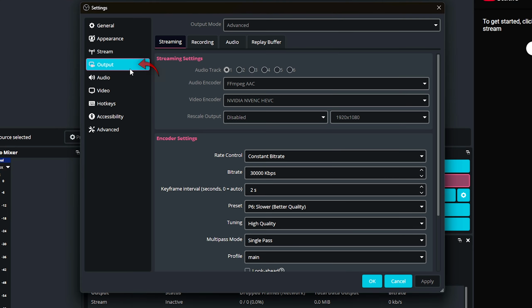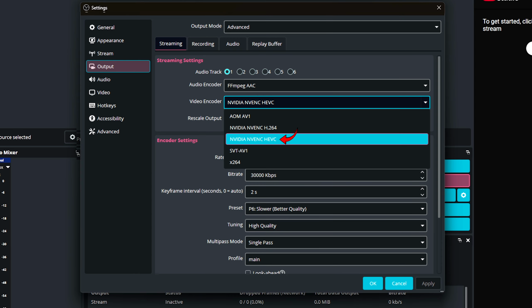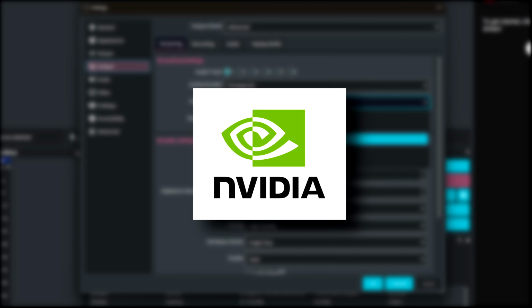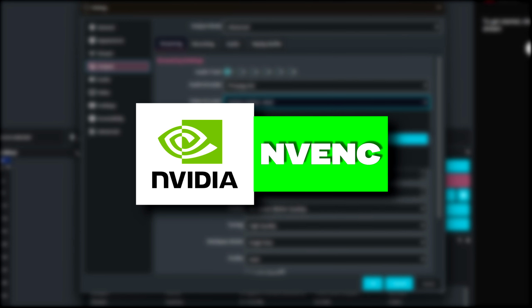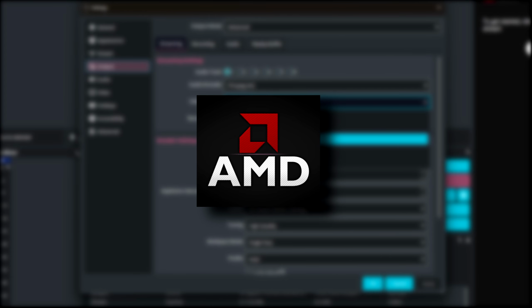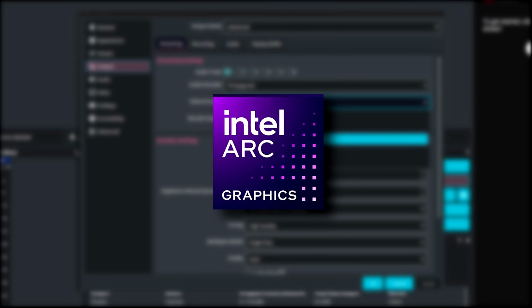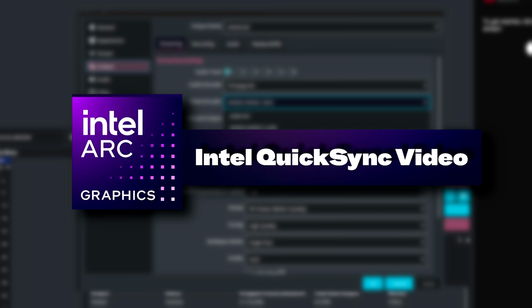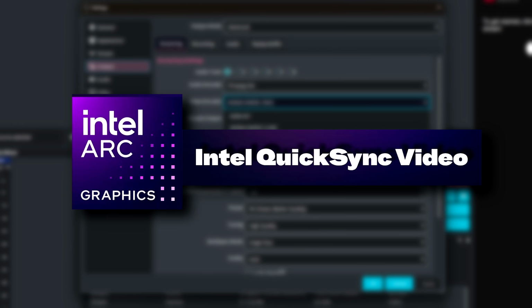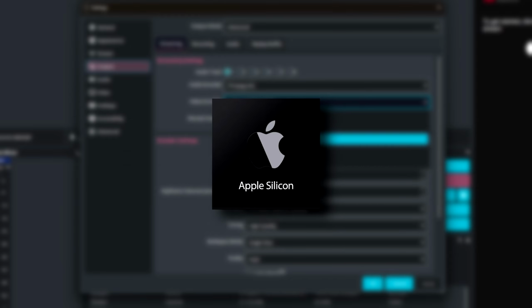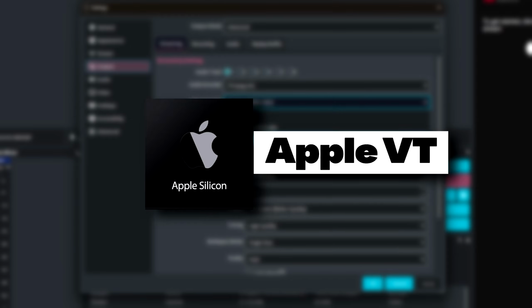Next, head to the Output tab and set the mode to Advanced. For the video encoder, always use your hardware encoder to keep your CPU free for your games. For NVIDIA GPUs, it is listed as NVENC. For AMD GPUs, it is listed as AMD HWAMF. For Intel GPUs, it is listed as Intel QuickSync Video, QSV. For Apple GPUs, it is listed as Apple VT.